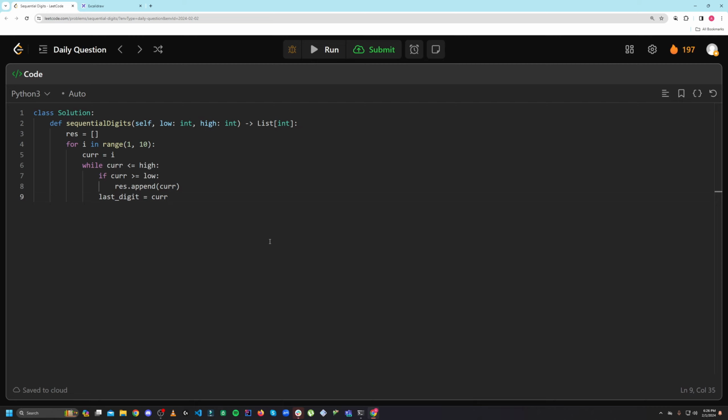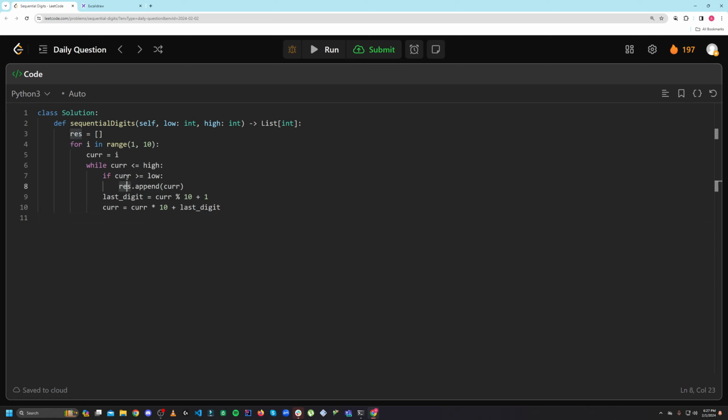So we can say last digit equals cur mod 10 plus 1, right? We can take it, we can add 1 to get like the next bigger digit. Then we can say current equals current, or not mod 10, times 10, plus this last digit. And that's pretty much what we have to do. So now we'll get a new number, and then it's going to check again. Is it greater than low? If it is, append it, and so on. And then this will eventually break, and then we'll try the next starting digit.